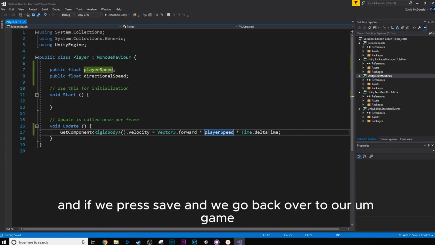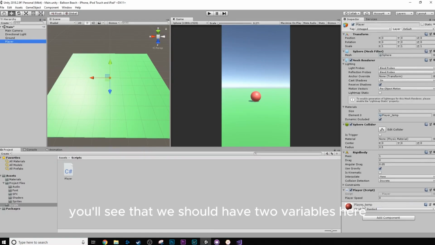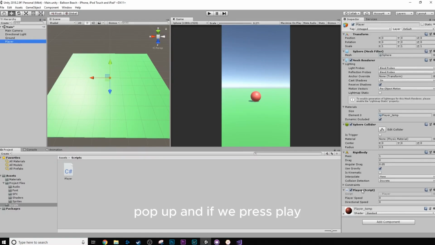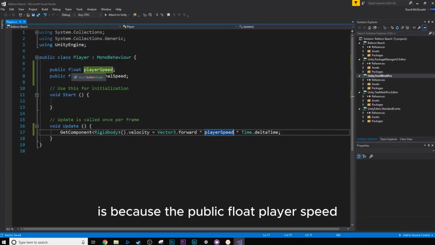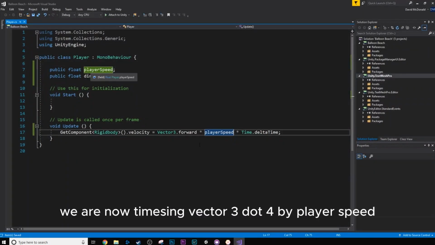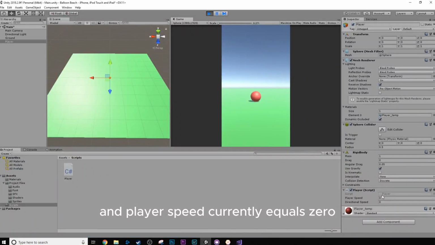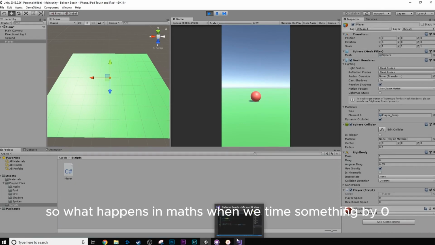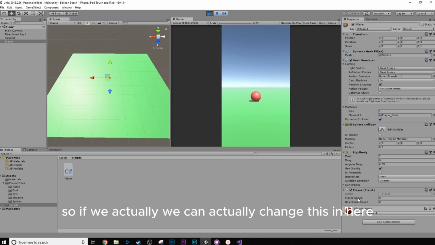And if we press save and we go back over to our game, you'll see that we should have two variables pop up. And if we press play, you will notice something very interesting. First of all, nothing happens. Why is that? Nothing's happening because of the public float playerSpeed; we are now timesing Vector3.forward by playerSpeed, and playerSpeed currently equals 0. So what happens in maths when we times something by 0? It equals 0.